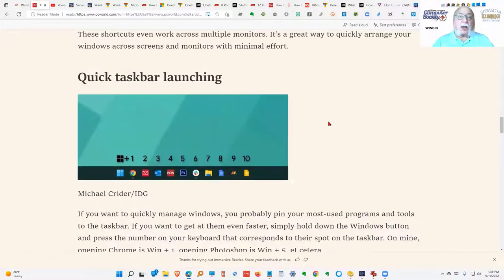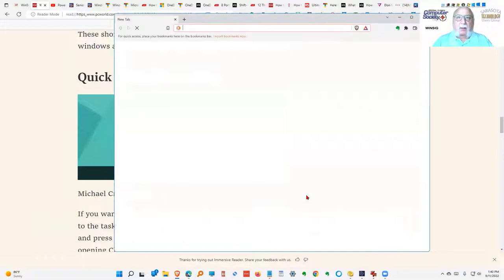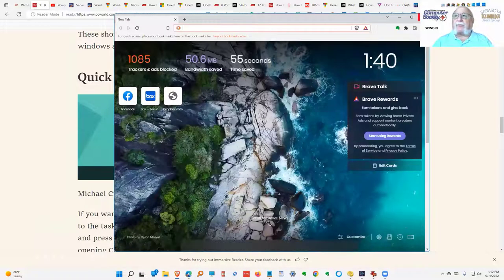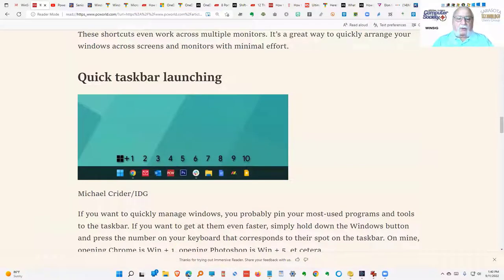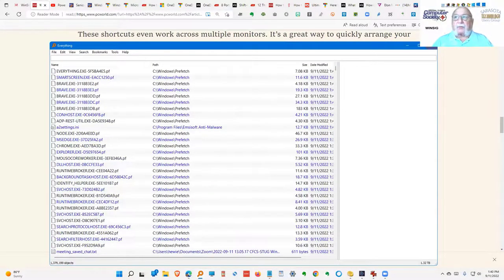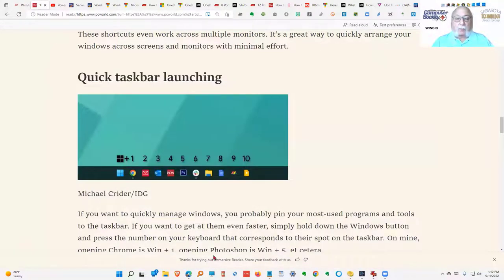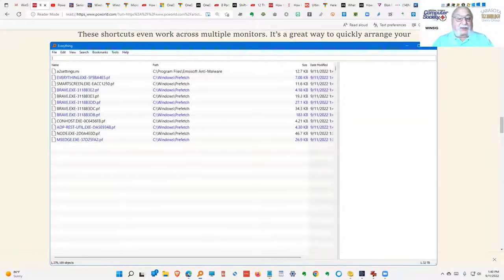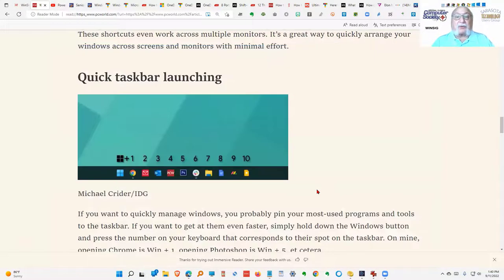Quick taskbar launch. If you're not used to this, it's a nice little trick. I have my icons at the bottom. It doesn't count a couple of them. So I have found that if I hit Windows 3, it's opening my Brave. So the third one across. So this is 1, 2, 3, 4, 5. So if I want to open up Everything on my machine, if I remember that it's 5, if I hit the Windows key and 5, it opens up Everything. So it's a fast way, I guess, to open anything. To me, going to the bottom and clicking this is a lot quicker and easier, but to each his own.